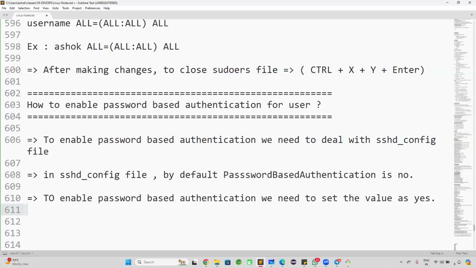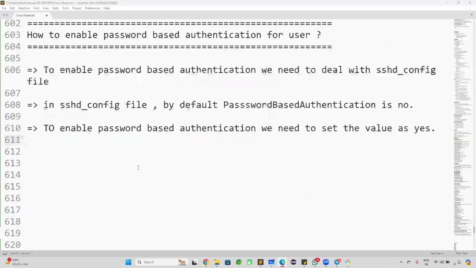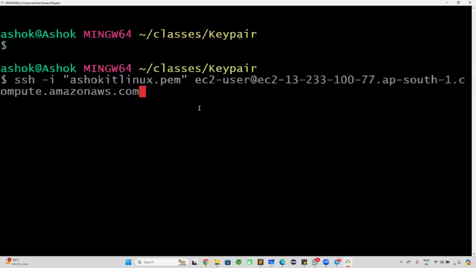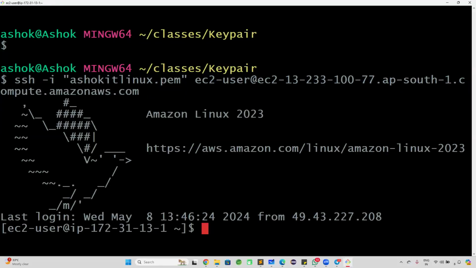Okay. So how to display that configuration file data? Where will that configuration file be available? That file is available at /etc/ssh/sshd_config. Okay. Let me go to this command. The cat command I am using to print sshd config file data. Sudo cat /etc/ssh/sshd_config.